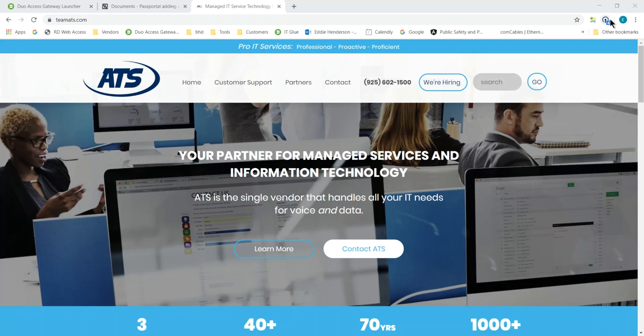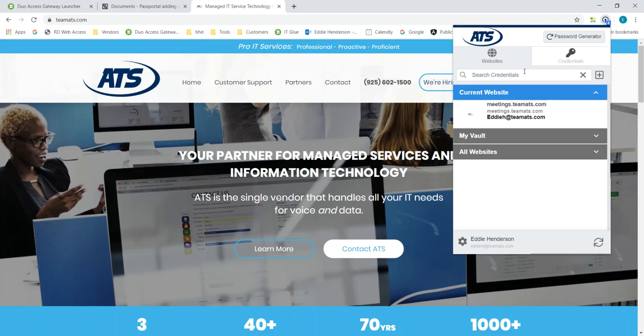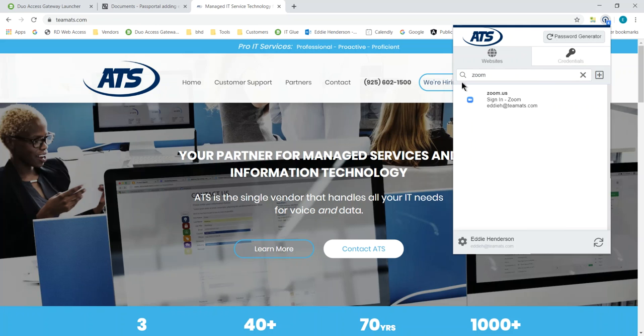To start with, once you've added it to your browser, you'll see the icon in the upper right-hand corner. To access its functionality, simply click on the icon and you'll see it'll pull a drop down. If you want to search for a particular site that you've already added the password, simply type in the name of that site and it'll pull up all of the related sites.